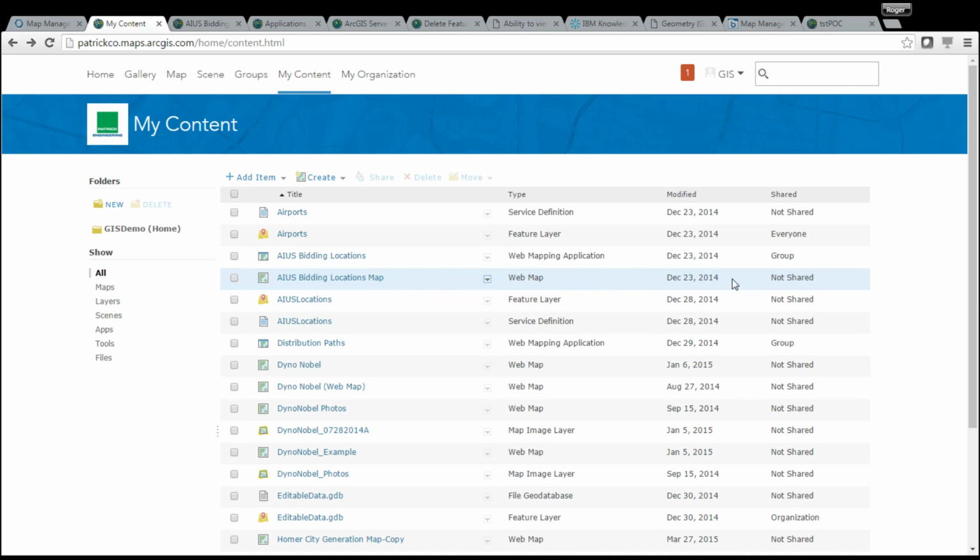Right now, as you can see, this web map is not shared by anybody. So since it's not shared by anybody, the only way we can access it is if they embed it into the web map application here, which is shared by a certain group. And what do we mean by that? Let's go and click the web map.